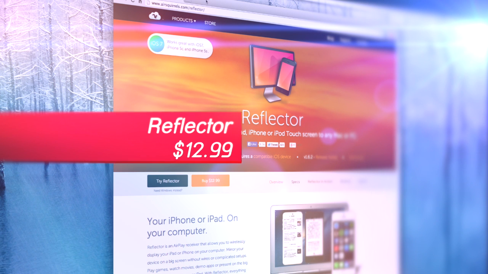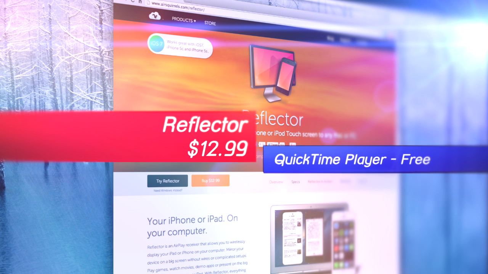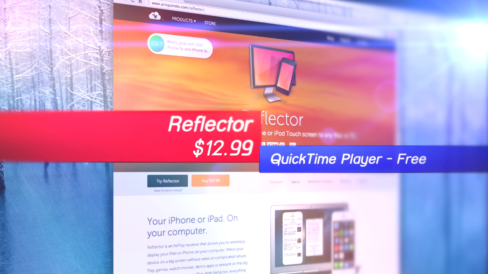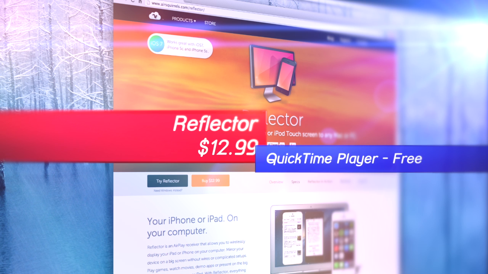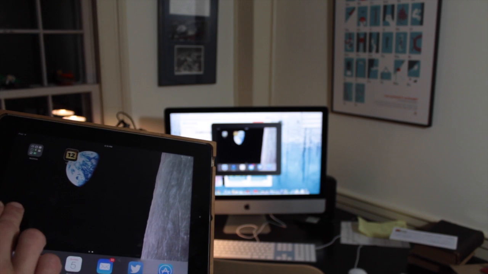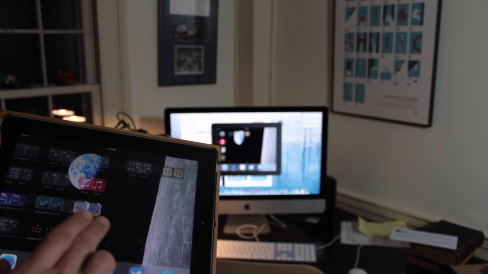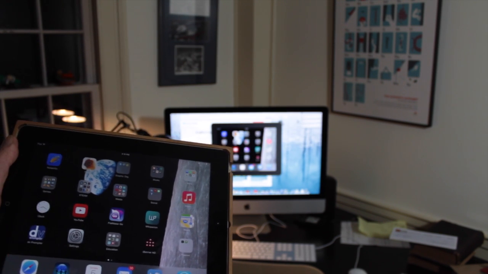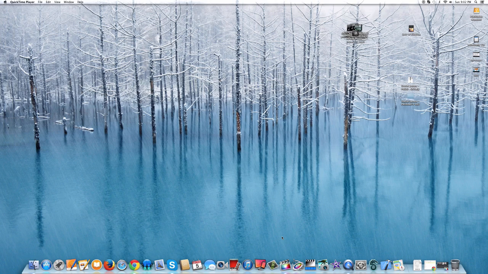We'll be using a Mac or PC desktop application called Reflector by Air Squirrels, QuickTime Player, which is free, and a device running iOS 6 or later. Now, Reflector lets you mirror your iPad screen or your iPhone screen right onto your desktop, either Mac or PC. From there, it's pretty easy to take a video screen capture of what's appearing on your screen and edit it for your tutorial or your demo.